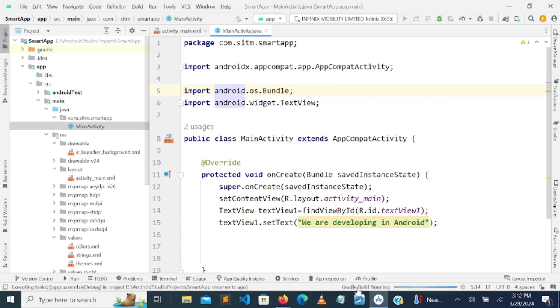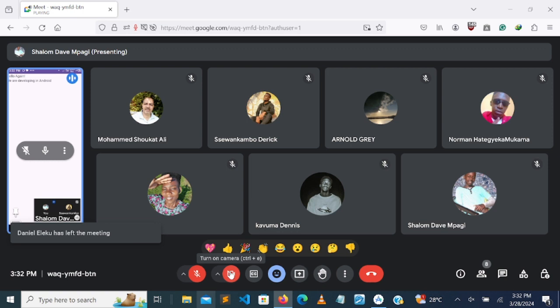And so we have our application being built. I just have to wait for a few minutes. And yeah, there you can see my application. Here you can see "hello again", and then our textView1, that is the last text view, has "we are developing in Android".